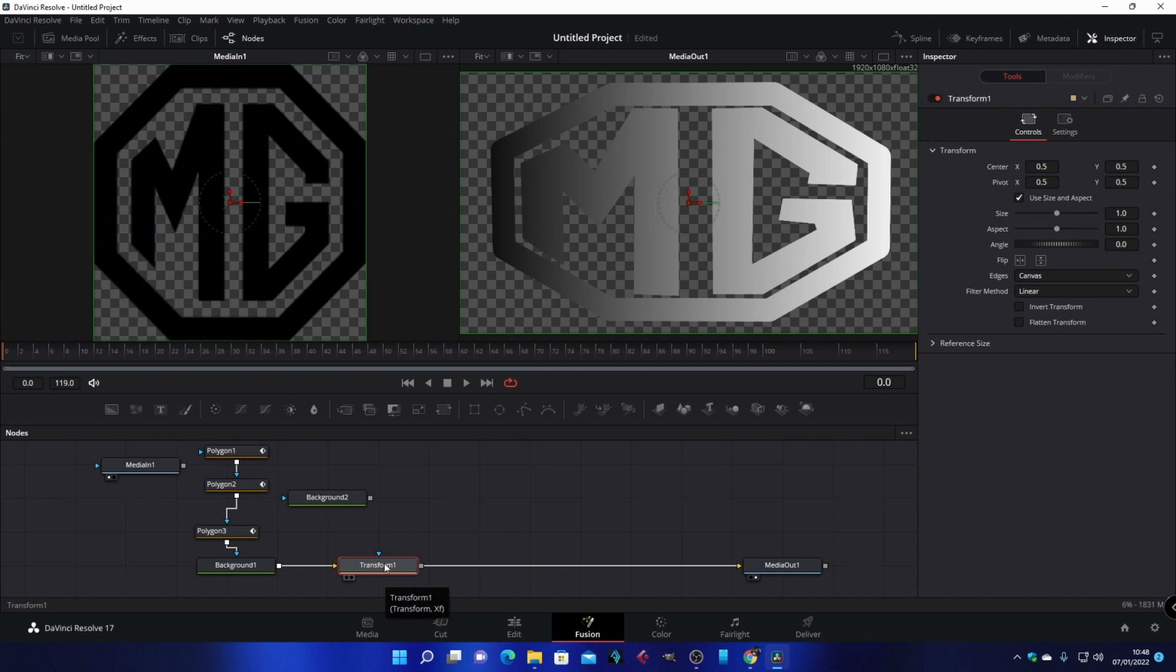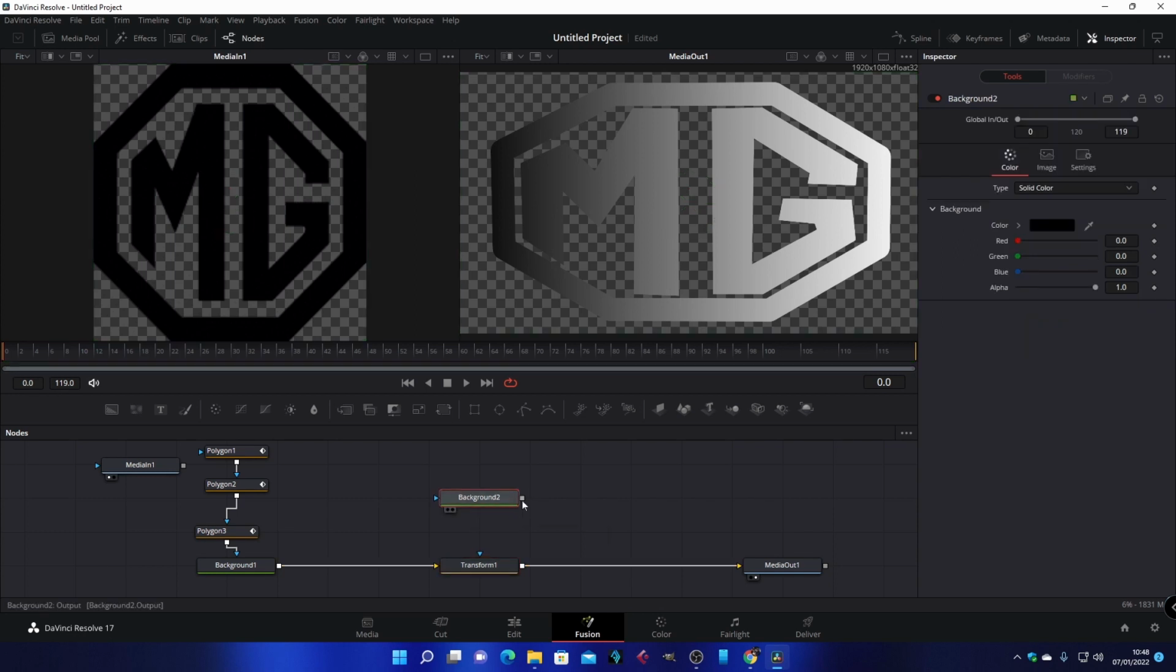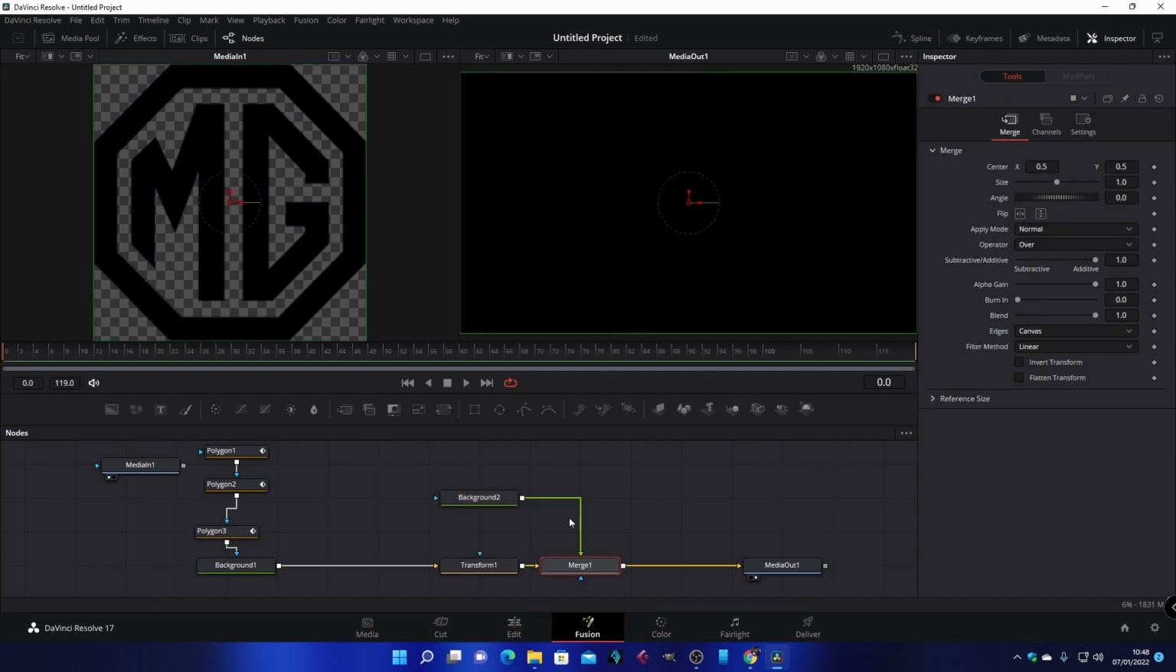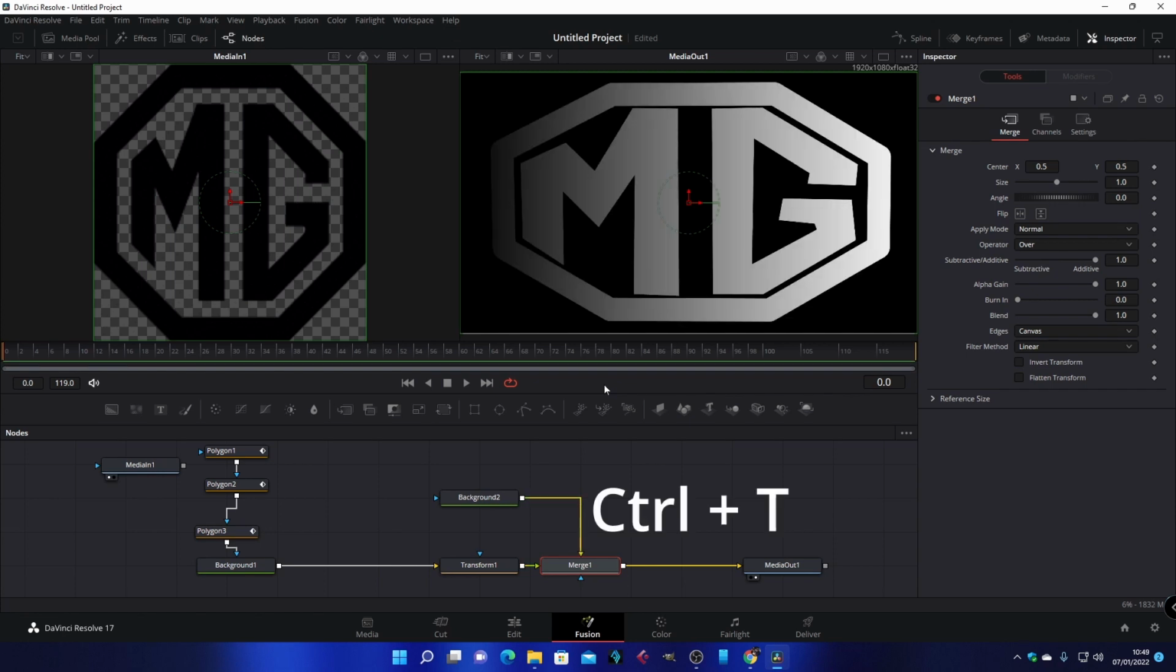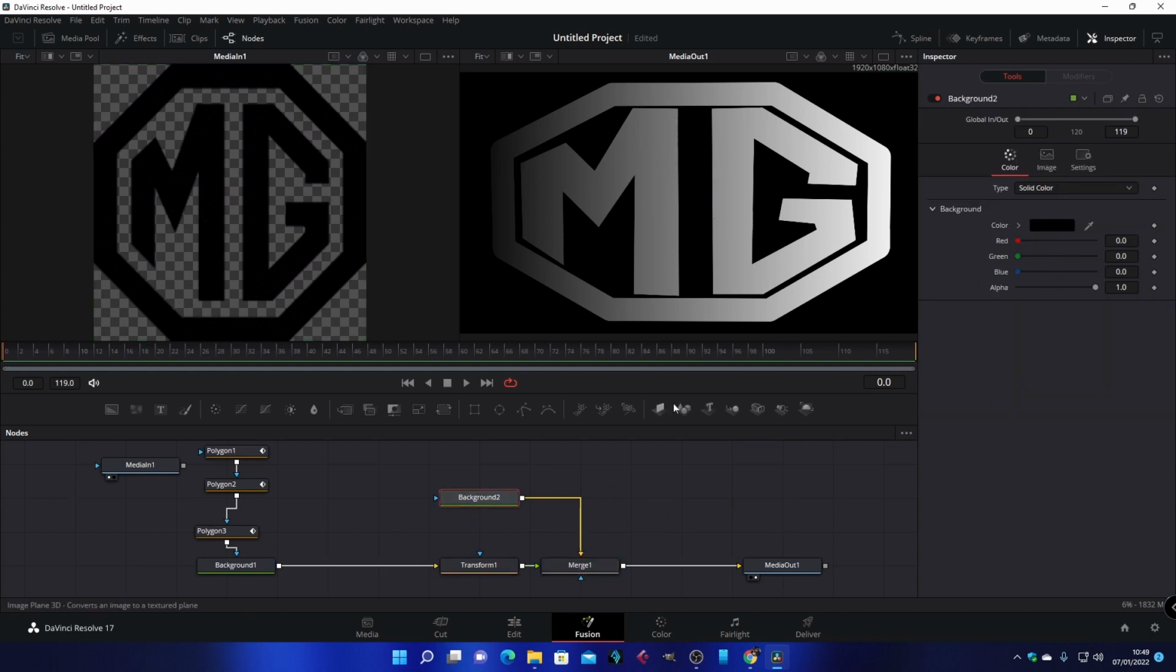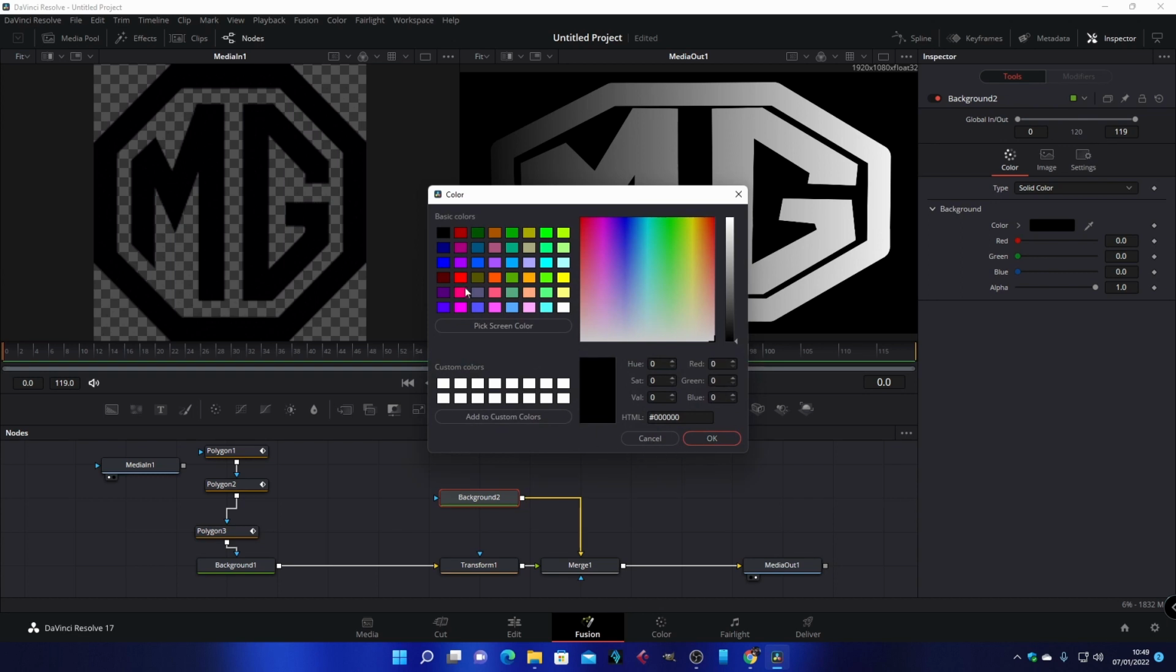If you hold down shift and the blue comes up, you know you're connected. I'm going to put this background over here. We'll create a merge. And if you see the screen comes like that, just use Control and T to reverse the connections. Now this background, I'll change the color to something like maybe blue.